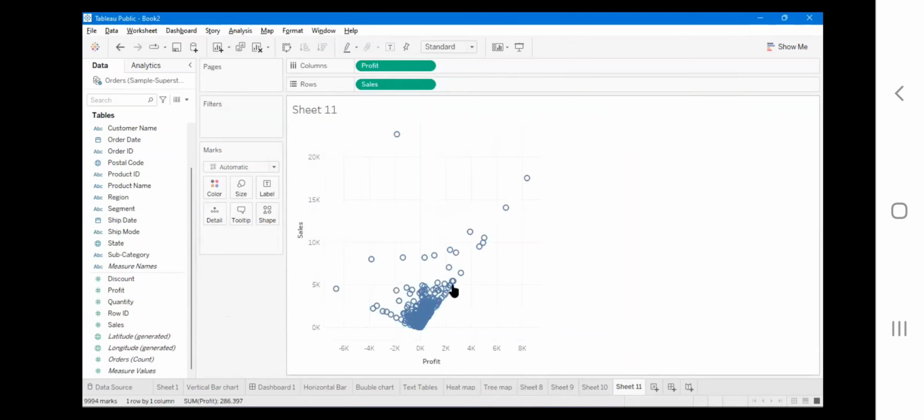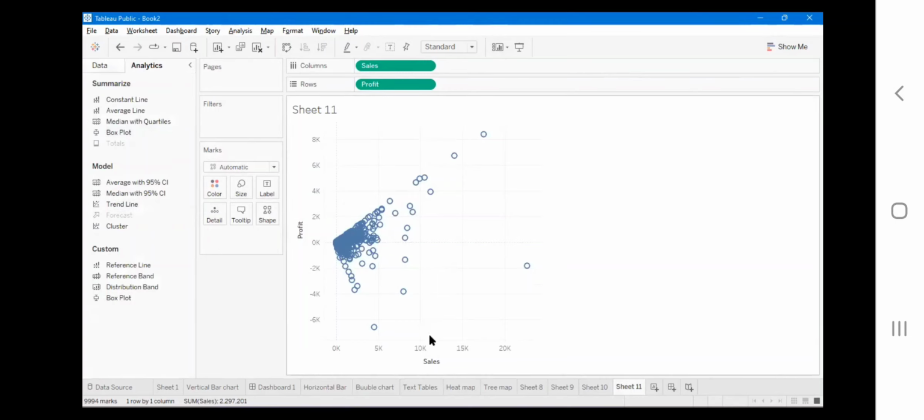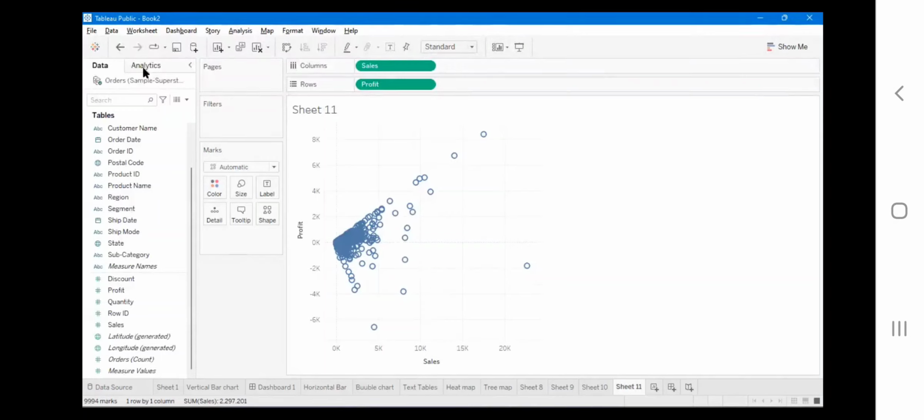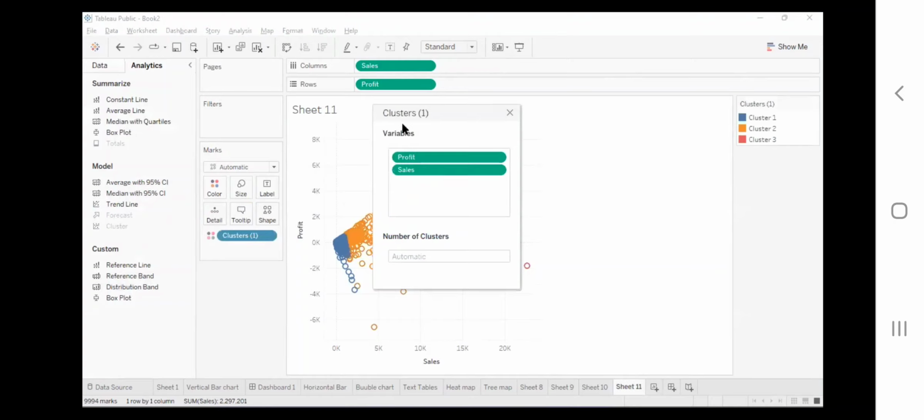Then I swap this so that I get a clear idea of how many negative profit data points and how many positive profit data points there are. Now I've got this graph. I need to implement the cluster model over sales and profit, so I'll go to Analytics on the left side, take Cluster, and drag and drop it on Create Cluster. It gives me a pop-up showing the two variables we are looking into, and the number of clusters.